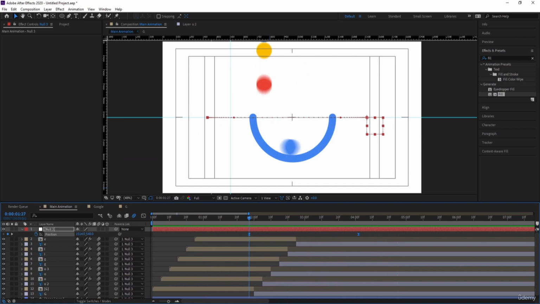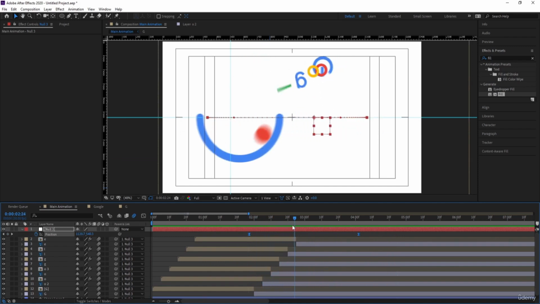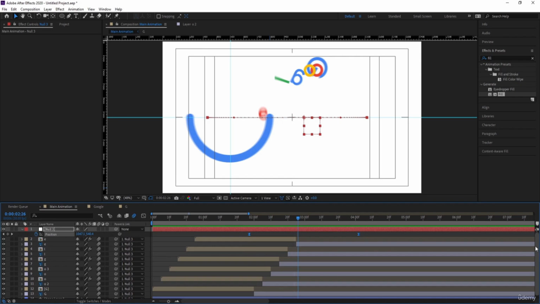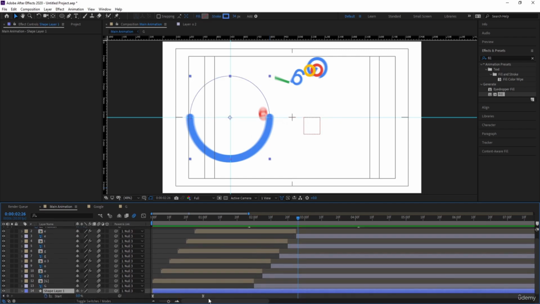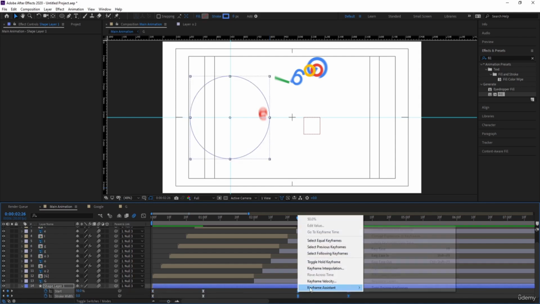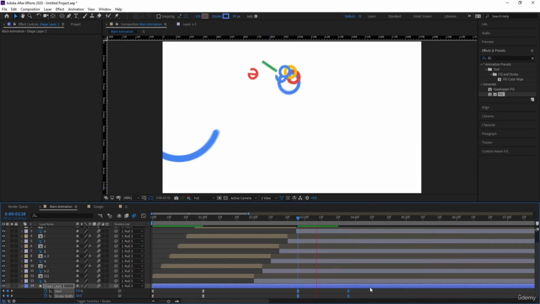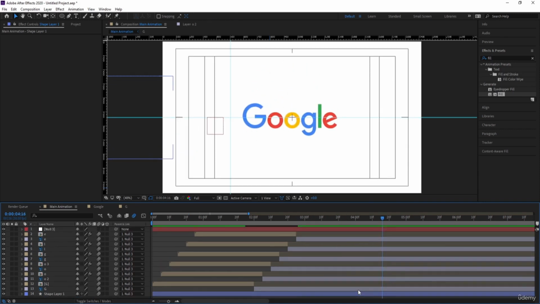Also, whenever our last jump is over at this point, we will go downwards, we will select this shape layer, we will hit U, we will select those keyframes, hit Ctrl C, Ctrl V, right click, Keyframe Assistant, Time-Reverse Keyframes, like this. So we will get this kind of rotation.